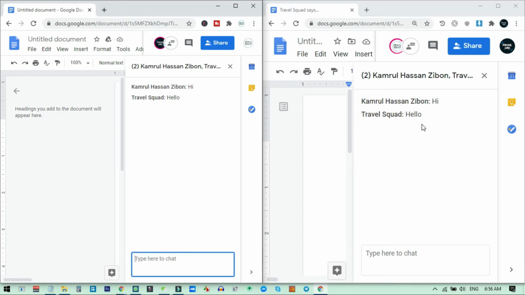So this is the process of how you can use this user chat in Google Docs or Google Slides or any other system. The same process applies in Google Docs and also in Google Slides. Every process is the same. So by clicking here, you can use this chat system and communicate between the editors while you are working on the same project or maybe writing some articles at the same time.